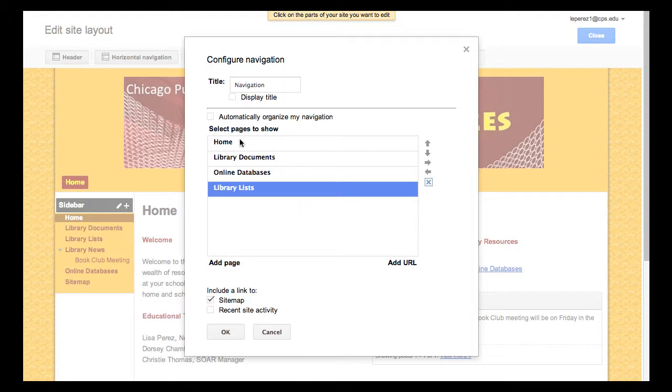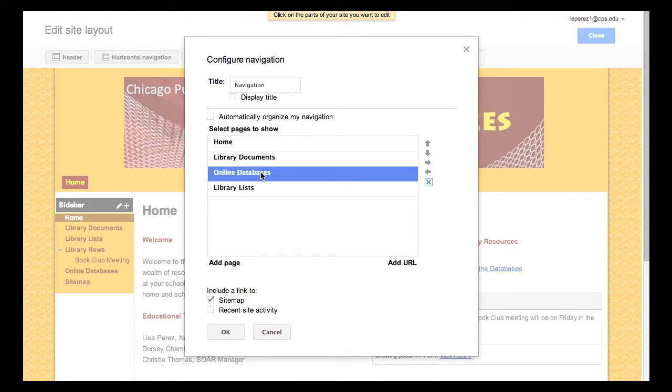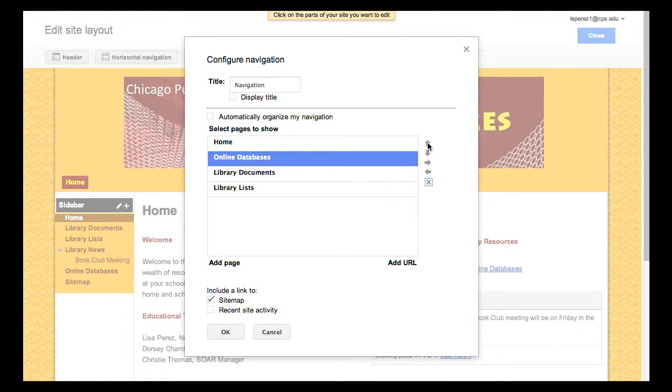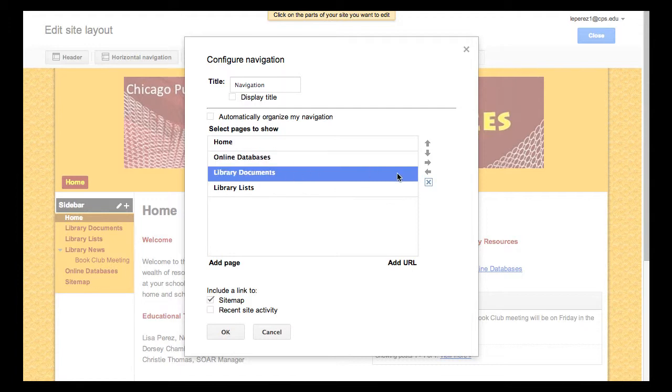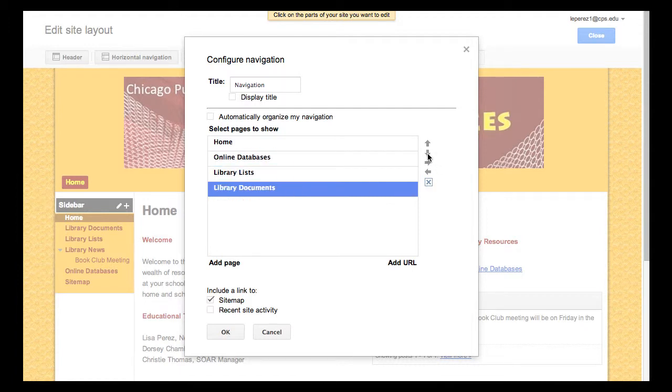But let's say that I don't like this order where things have appeared. Let's say that I want the online databases, for example, to go to the top. I click on that and move it using the arrows to the location where I want it. Let's say I want library documents to be at the bottom. I click on it and move it down to the bottom of the list. So that is how you can add navigation.